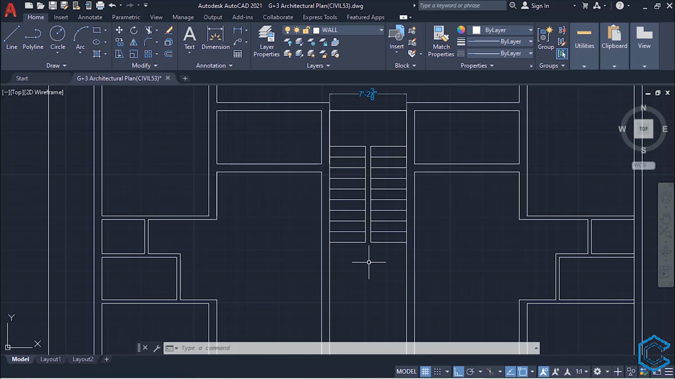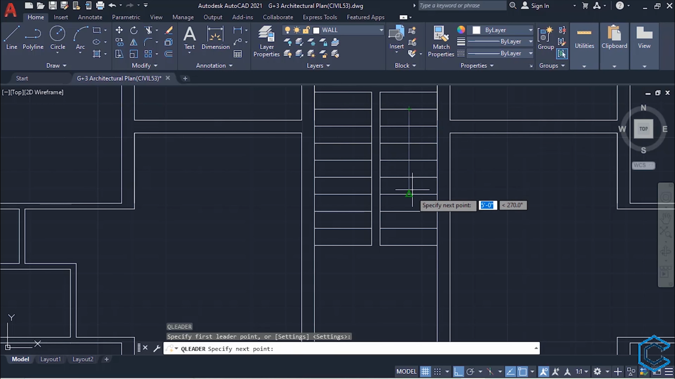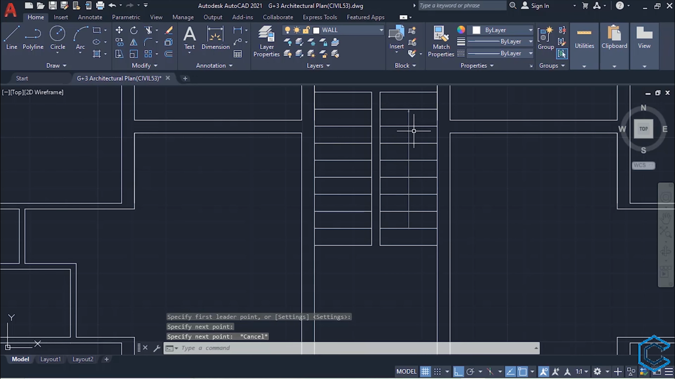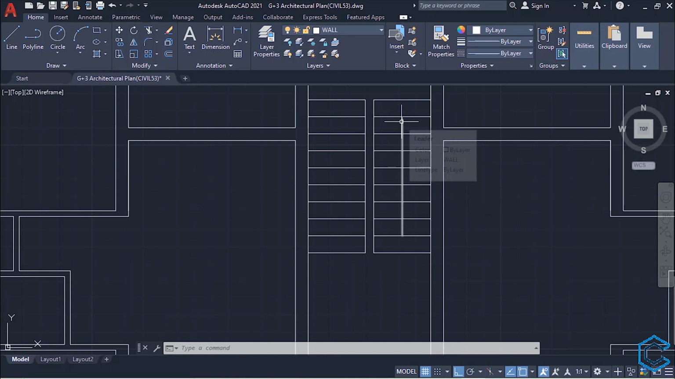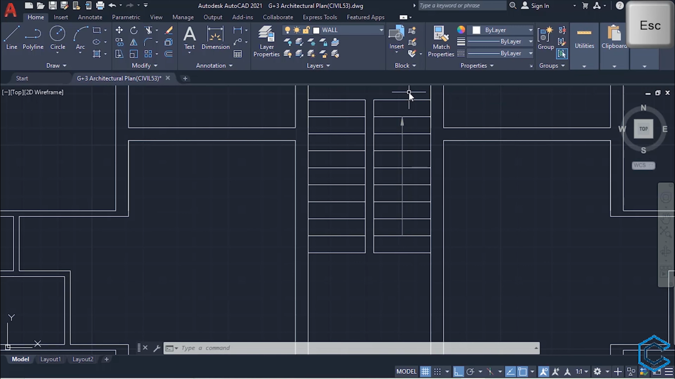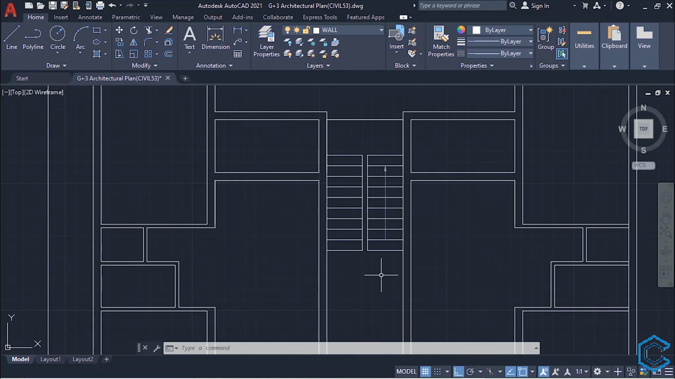Now the last thing we need to do is to indicate the upward direction. So type LE, enter. So this is our upward direction, left click, and here left click. Press escape to come out of LE command. As we can see that the arrow is too small, so double click on this line. As we can see here, we have arrow size. We will change it to 6 inches. Enter. Now press escape. Select this, delete. Congratulations, we have successfully created the staircase with the proper dimension.